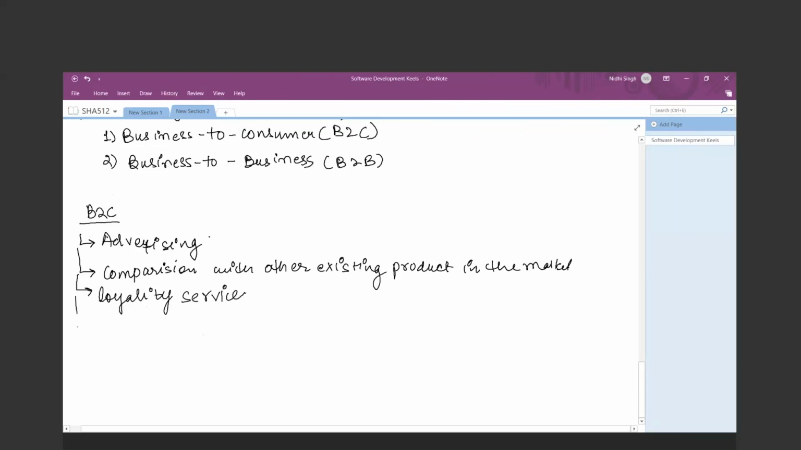Then accurate payment services. It should not be the case that I have a company and I'm selling my product, a mobile, for 10,000 to a particular customer, and the same mobile I am selling at 5,000 to another customer. So payment services should be loyal, it should be unique.